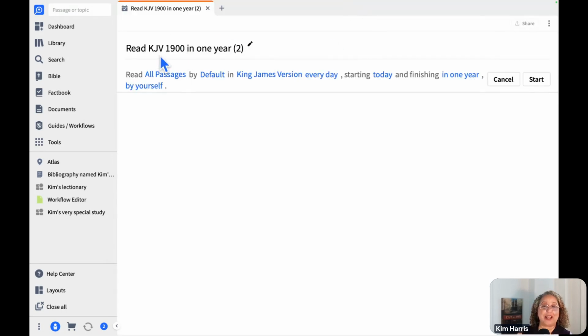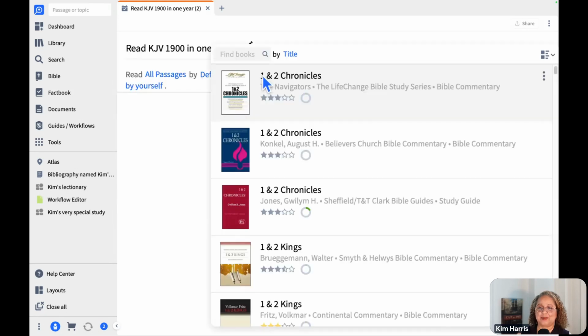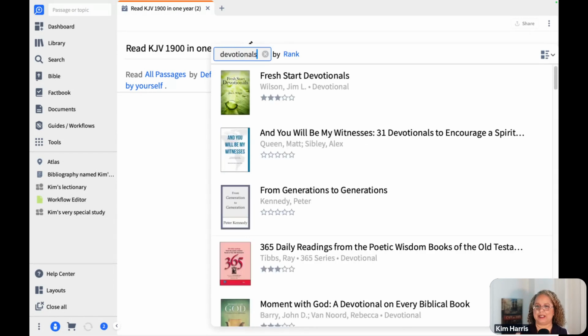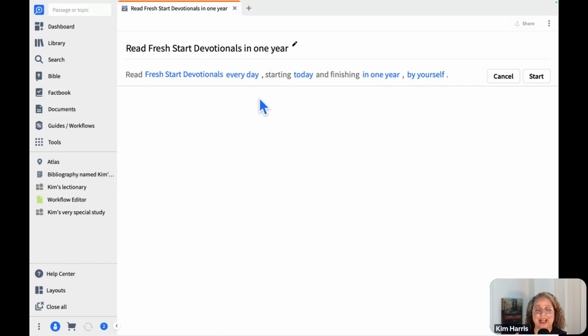Now, it starts out with being a Bible because we are supposed to be reading our Bibles daily, but you can select a different book. This is all passages. This is King James. You can click on the book King James and you can select from this, which opens up what's in your library. Let's see. So let's say you want to do a reading plan with a devotional. So here's one, Fresh Start Devotionals, and you want to hold yourself accountable for reading that devotional every day. So here it is, read Fresh Start Devotionals in 1 year.